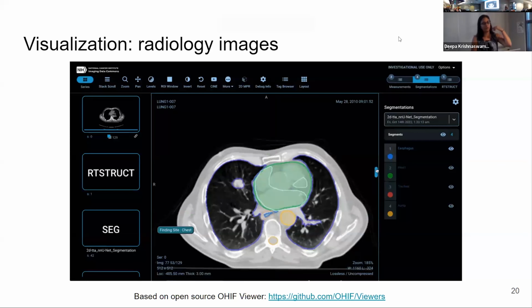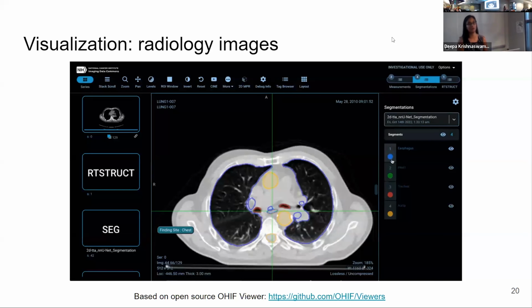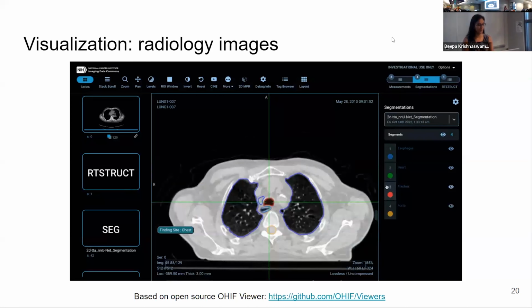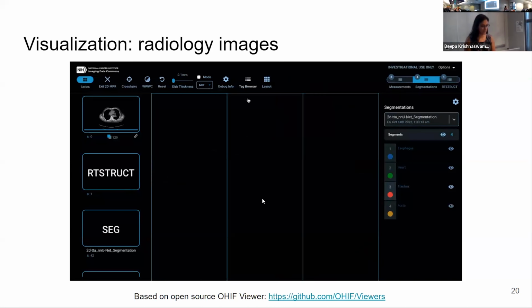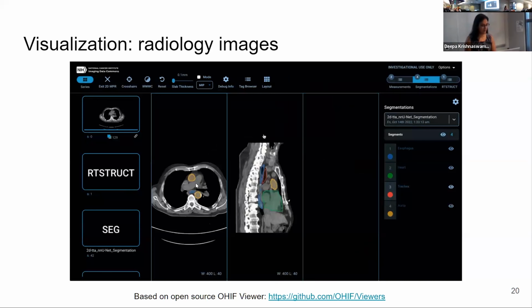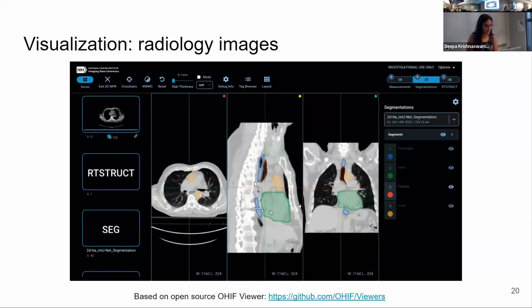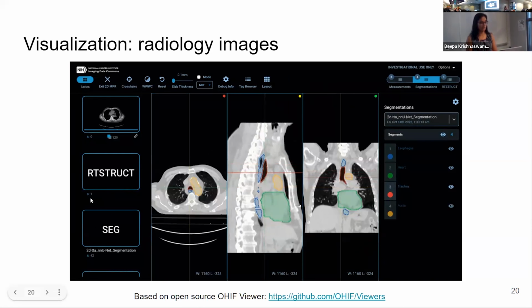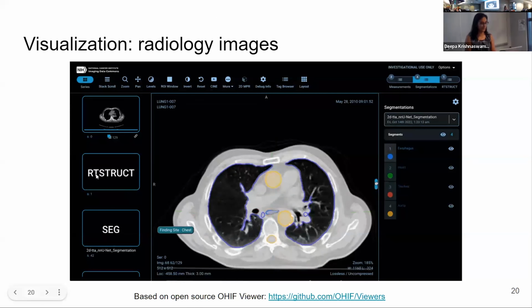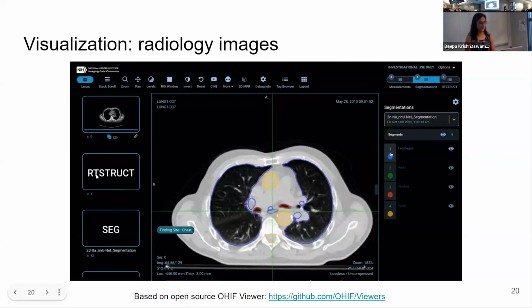Okay, so here's a little video that we took of some examples of radiology images that we have within this portal. Here you can see the different segmentations as you scroll through all the slices. They're in different colors. So here we have the heart and aorta, trachea, and esophagus. And you can store these in different types of formats, so segmentation objects or ones to do with radiotherapy. And this is just an idea of the type of data that we have.